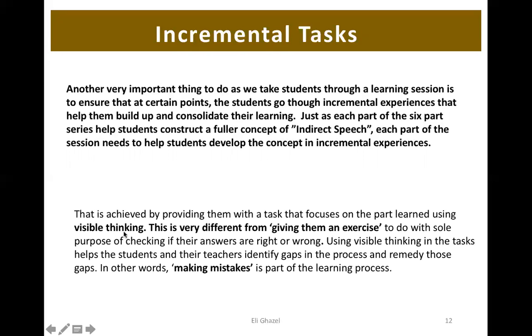We will use visible thinking in a task and focus on that part learned, which is very different from the traditional giving them an exercise, because most of the time an exercise is given to the students with the sole purpose of checking if their answers are right or wrong. But by using visible thinking in the task, teachers can identify the gaps in the process and remedy those gaps before it's too late.